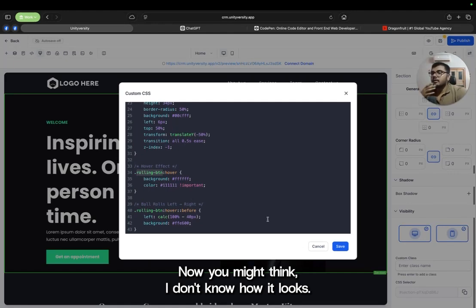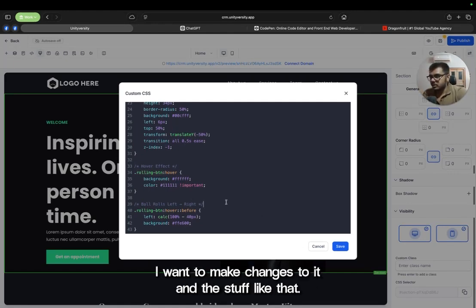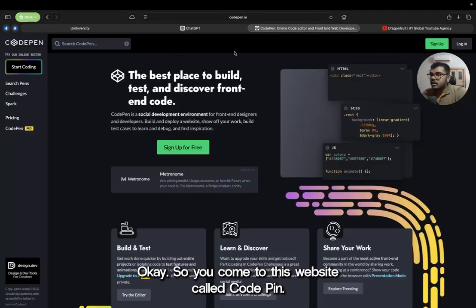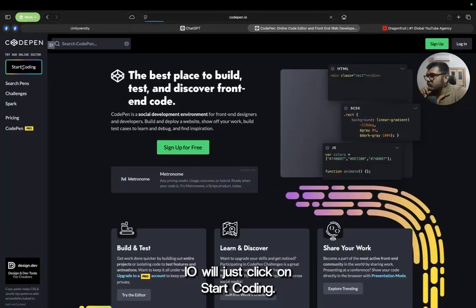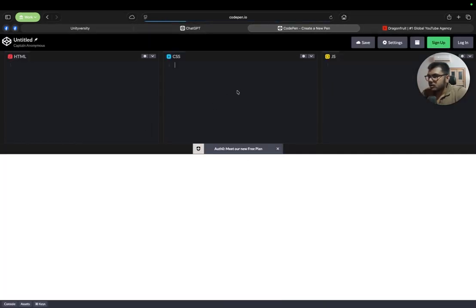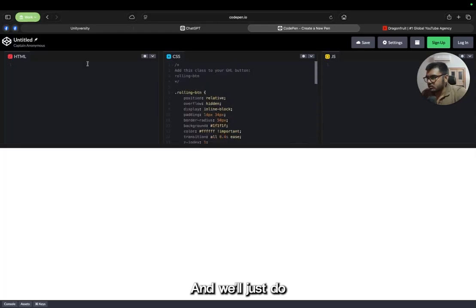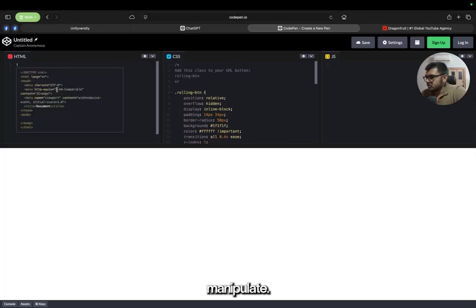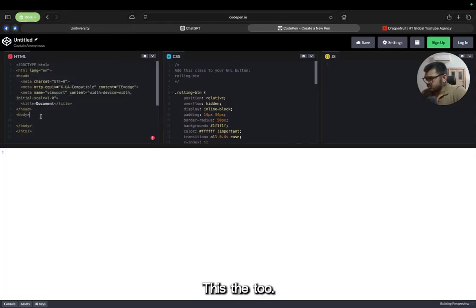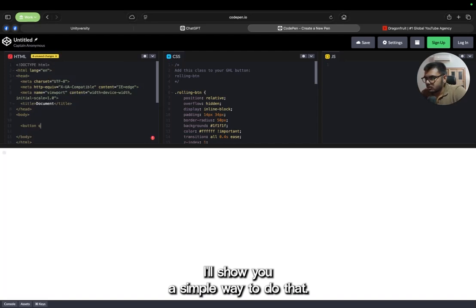Now you might think, I don't know how it looks, I want to make changes to it, and there are stuff like that. Okay, so we'll come to this website called CodePen.io. We'll just click on start coding, we'll just drop it over here. Okay, and we'll just do a simple boilerplate. We'll need this to explain, and I'm just doing an overkill. I'll show you a simple way to do that.